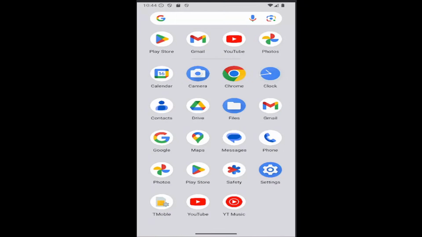In today's tutorial, I'm going to show you how to turn on or enable personalized ads on your Google app or your Google Chrome app on your smartphone. So this should hopefully be a pretty straightforward process here, guys. And without further ado, let's go ahead and jump right into it.